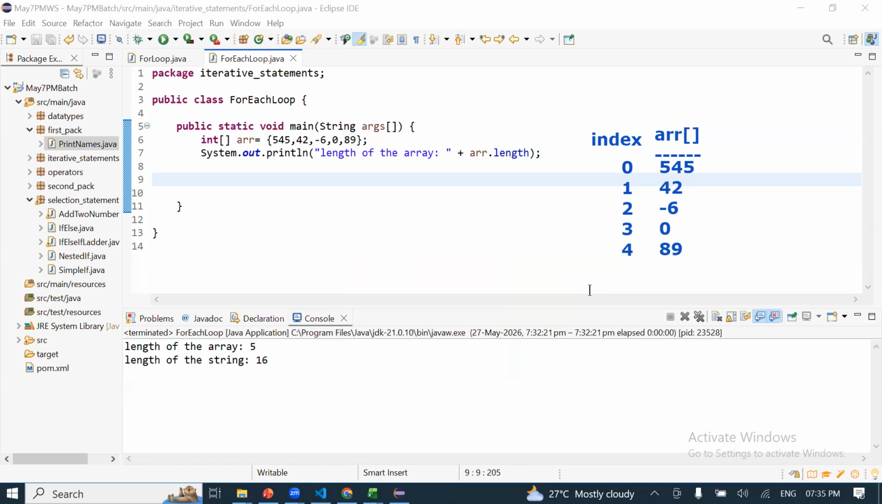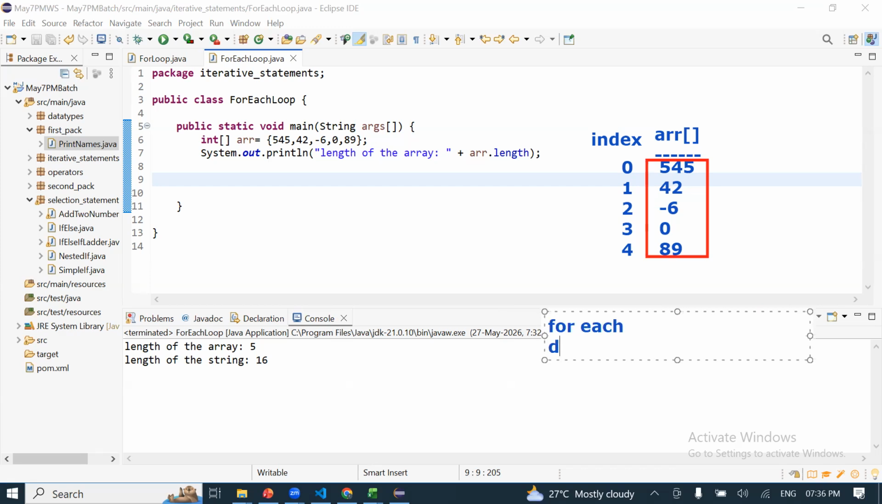So for each loop, when you are storing in an array, it will apply to all the index values. All the values stored in each index memory location, it will apply. That is your for each loop. It's also called the advanced for loop, or the enhanced for loop.